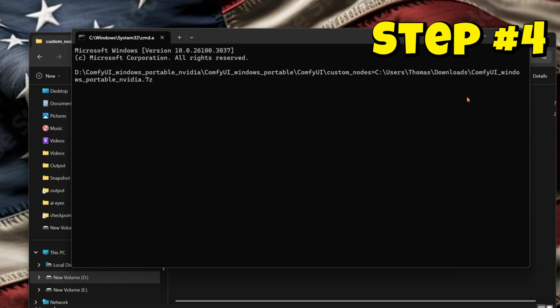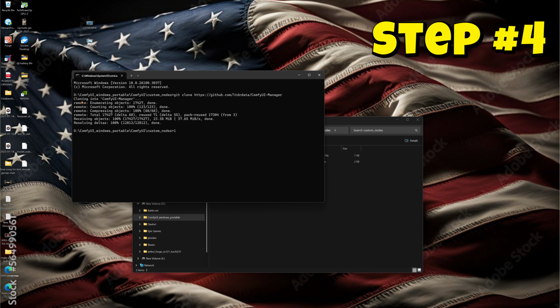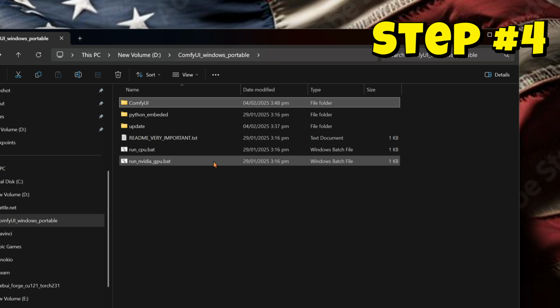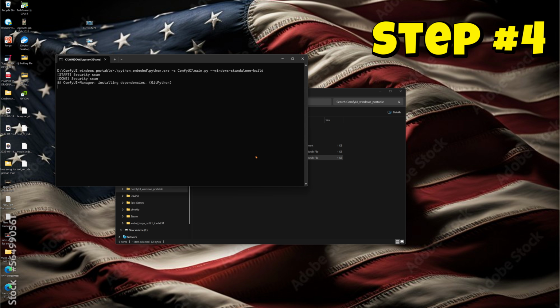I don't know if you're new to Comfyui or if you've already used it, but if you run it through Pinocchio, there's already a menu button or manage button in there. Doing it this way in a portable, you do not have one. So after you hit enter, it's going to start cloning this manager right here. Now as you see in this folder, underneath the custom nodes, we have the manager. So now we can go ahead and run Comfyui.